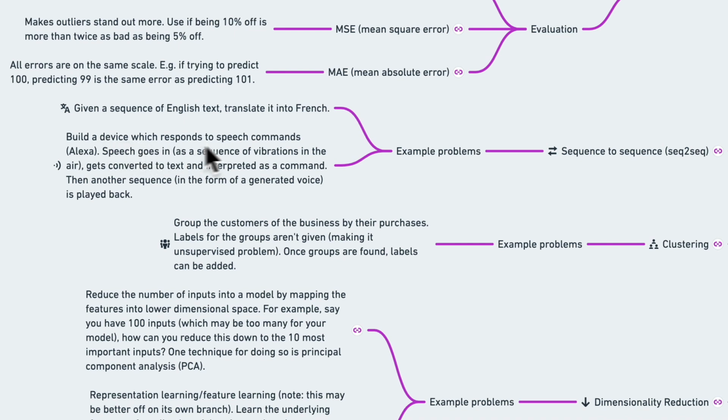Build a device which responds to speech commands. I'm not going to say that because my smart speaker is going to go off. Speech goes in as a sequence of vibrations in the air, what I'm making now with my voice, and it gets converted to text and interpreted as a command. That's a sequence-to-sequence problem. Same thing with playing the voice back. It takes a sequence and then plays the voice back in a sequence of sound waves.